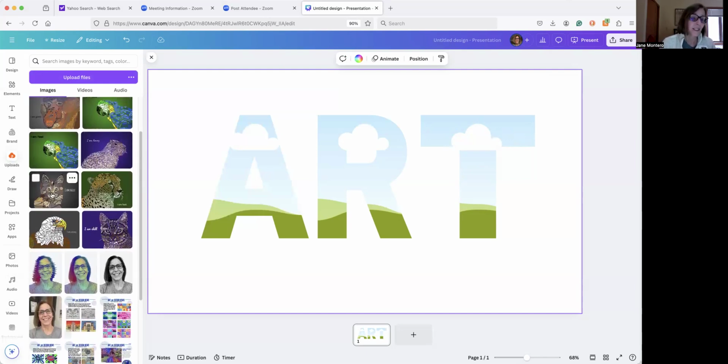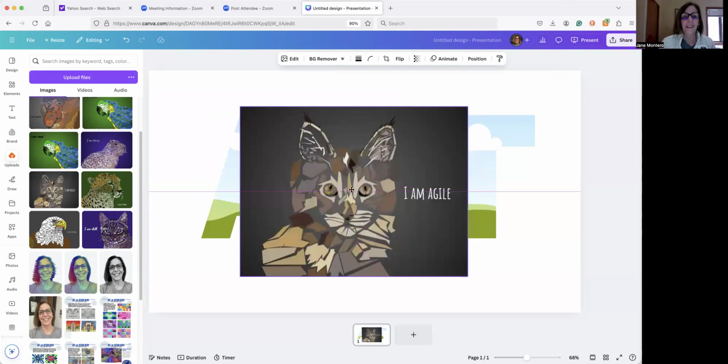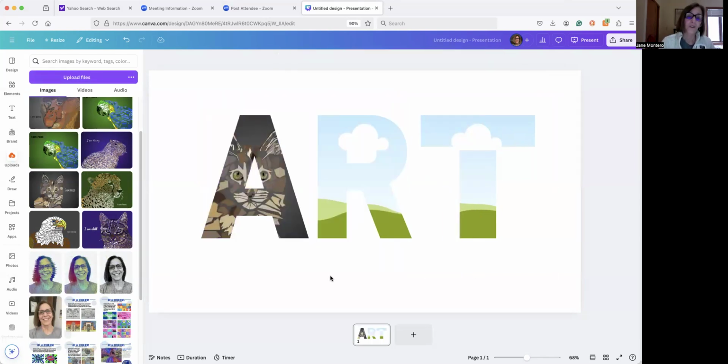So I'm going to click the image and it's going to land on your page. How do you get it into a letter? Take it and hover it over the letter you want and then let go. And it will just pull out what fills into that frame.